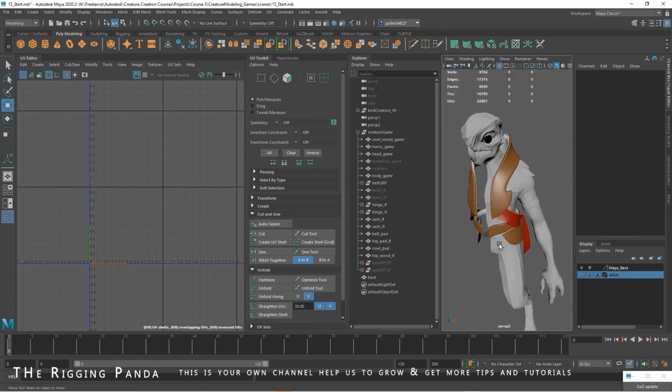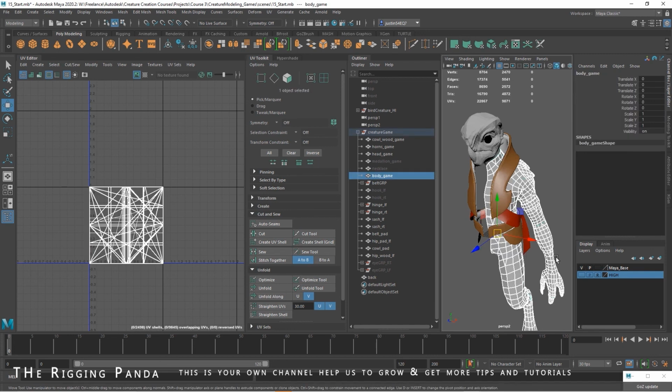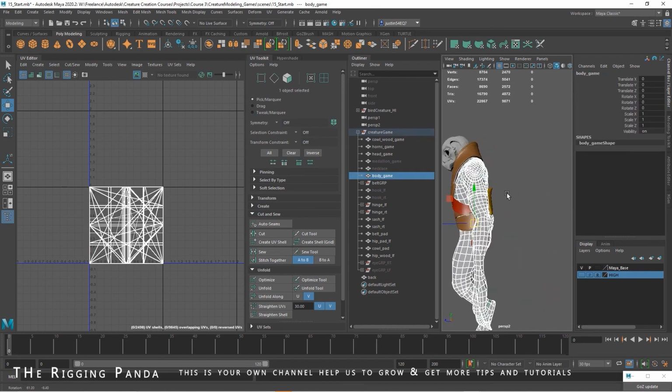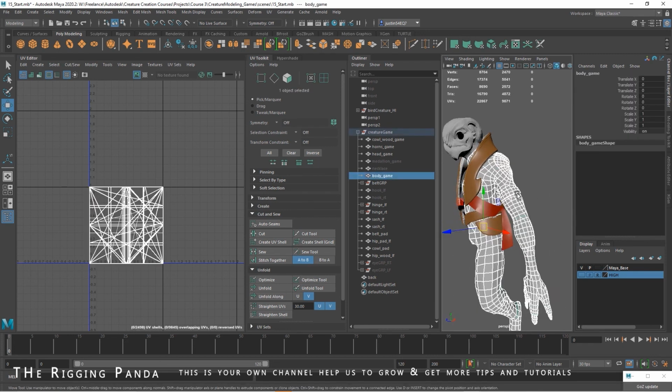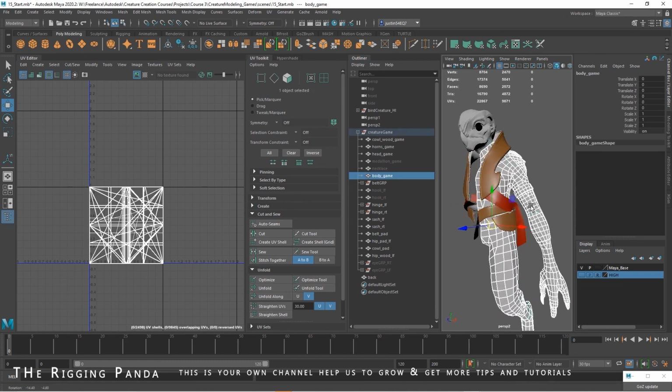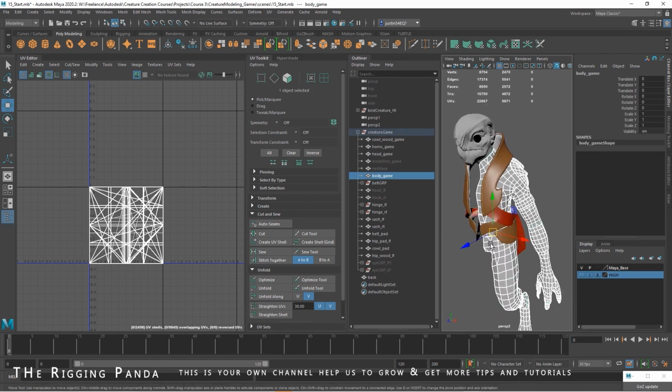So next, let's go ahead and look at the body. I still don't have the body mirrored over. And so we'll do some of the UVs on it. We'll create the mirrored version of it and complete the body geometry. So we'll go ahead and do that next.